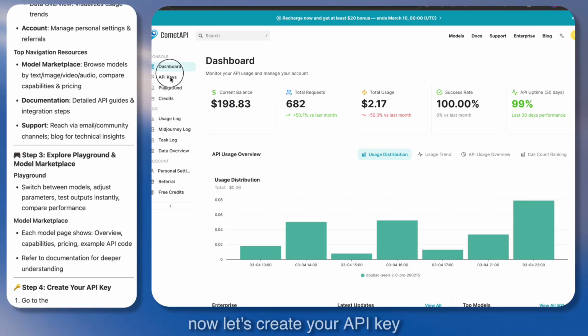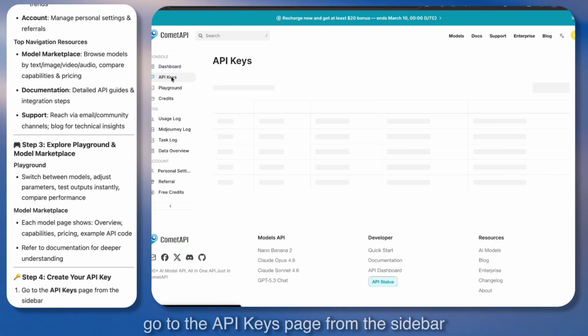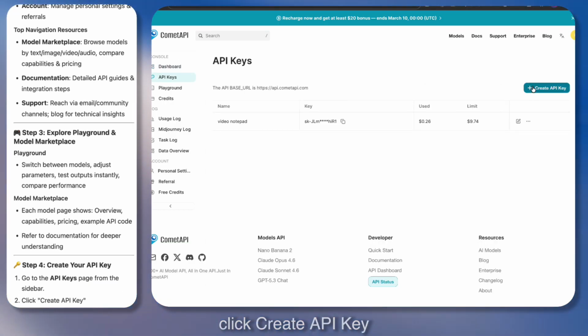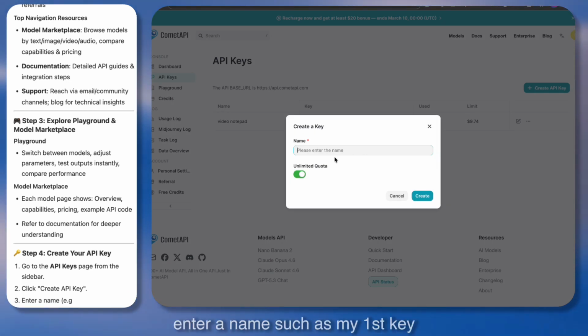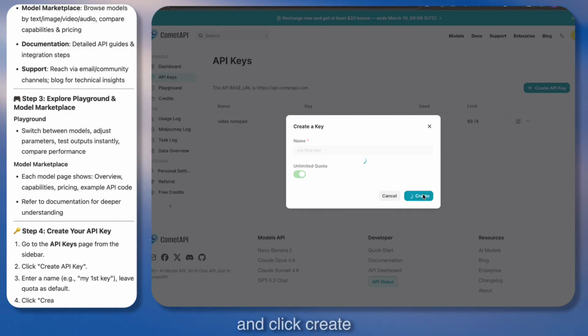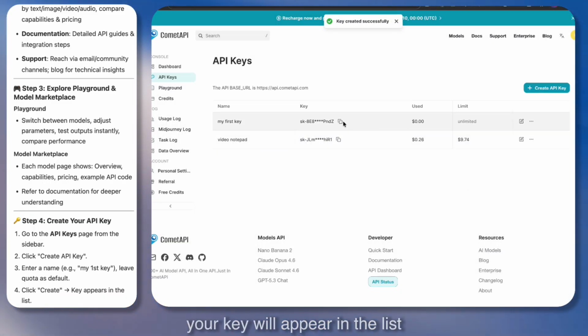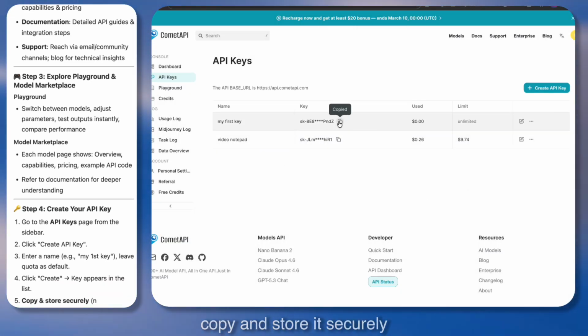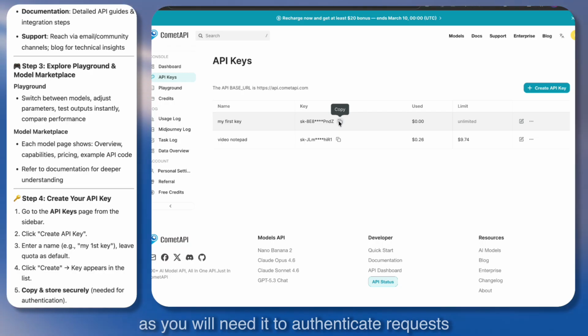Now, let's create your API key. Go to the API keys page from the sidebar, click Create API Key. Enter a name such as my first key, leave the quota at the default setting, and click Create. Your key will appear in the list. Copy and store it securely, as you will need it to authenticate requests.